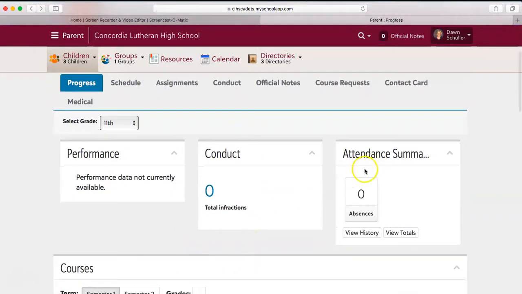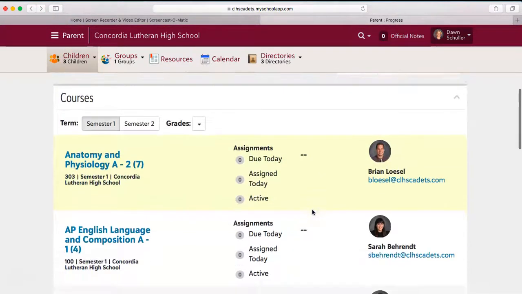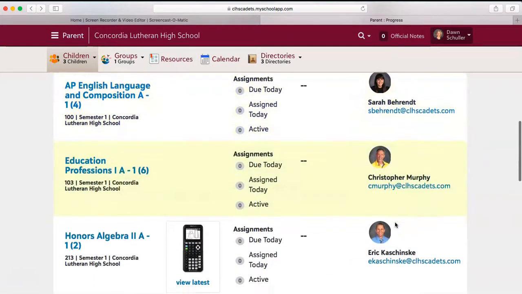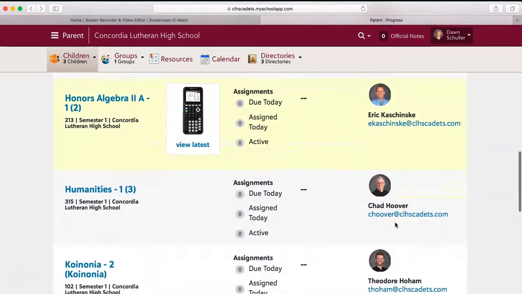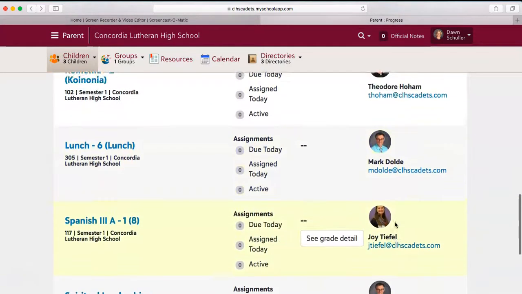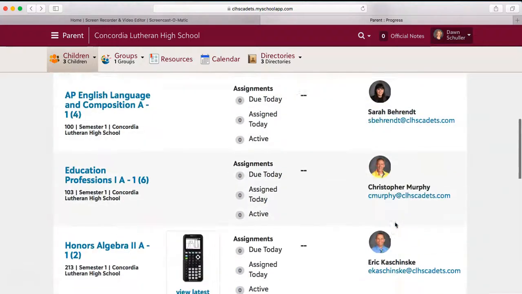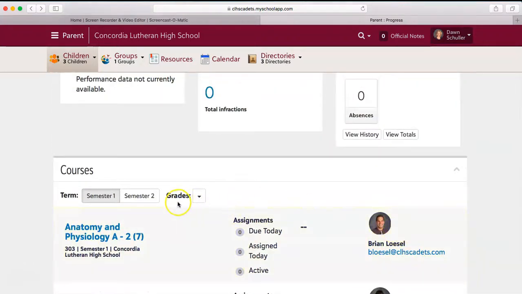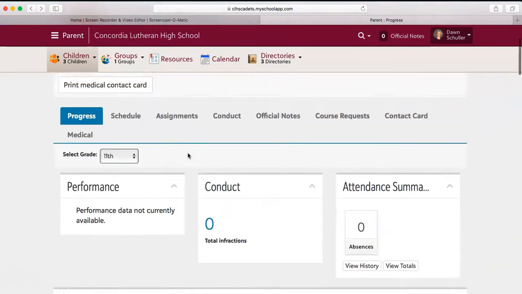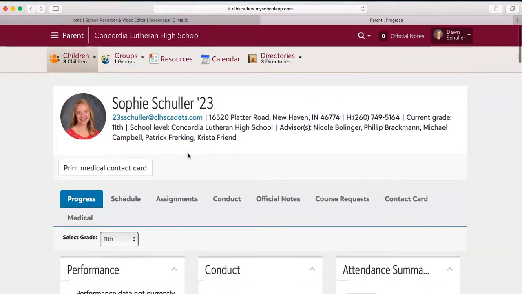There's an attendance summary here, and then the contact email for each teacher. So as a parent, if you want to get a hold of them, you would just click there and it'll take you in to where you can email them. That's the information there. Once you get further on in the school year, report cards are posted here. You can see grades by semester, quarter. So that's their progress report.